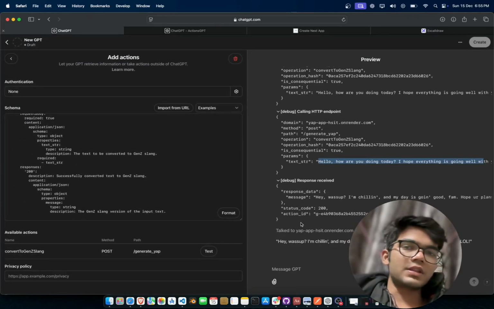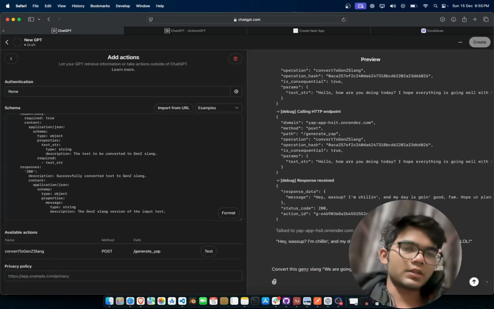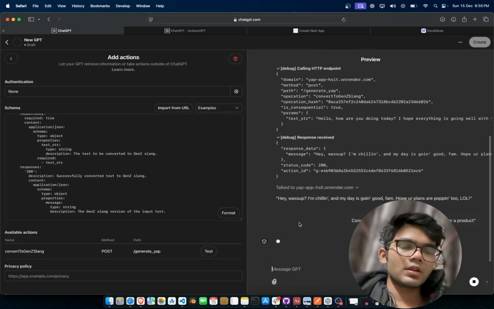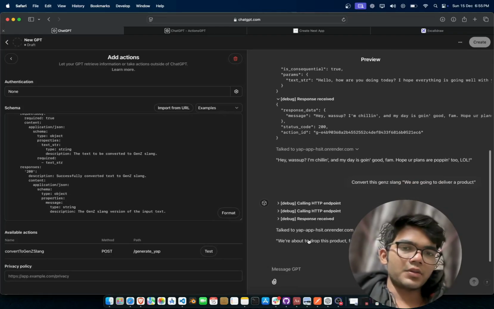So this is one of the most powerful things that you can do. Let's say convert this to Gen Z slang as well: "I am working on, we are going to deliver a product." Then hit enter. Now it goes to this API again, and it comes back with: "We are going to drop this project, fam."